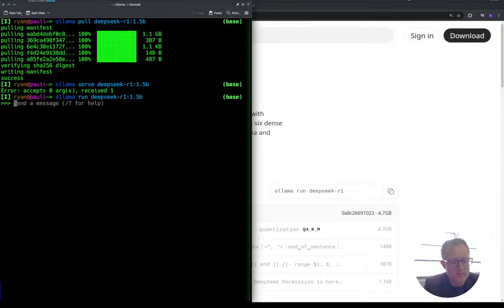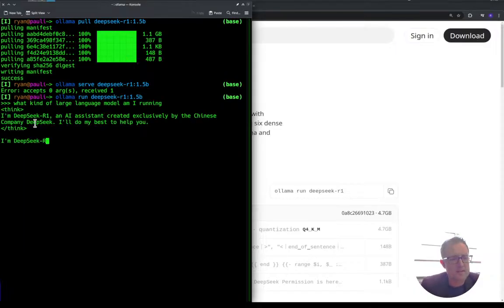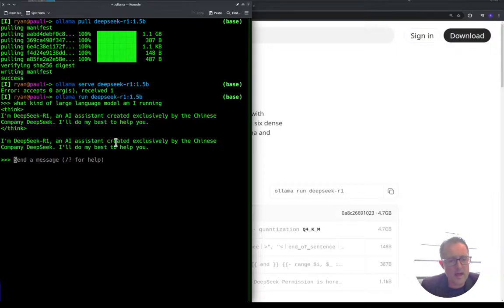So let's check it out. What kind of large language model am I running? Then it tells you that it's thinking. And then it says, I'm DeepSeek R1, an AI assistant from the Chinese company DeepSeek. I'll do my best to help you.